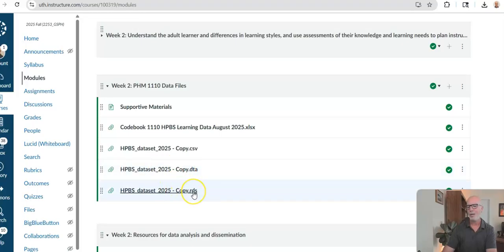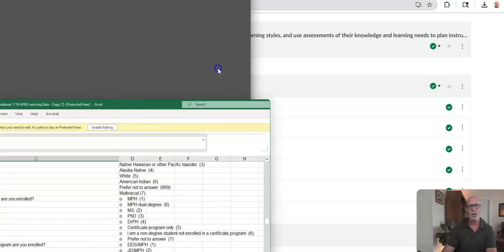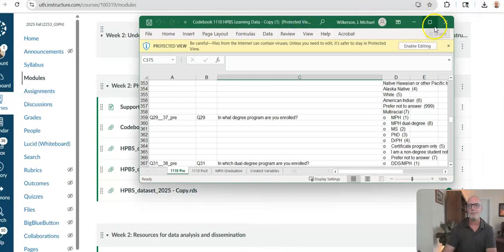You've got a .rds, that's your R. And then you've got a CSV that you can use to import into other analytics software. If you prefer to use SPSS or SAS, you can use the CSV, import it in, and go from there. I want to spend a little bit of time talking about the codebook. So if you download the codebook, our codebook has been created for you in Excel.